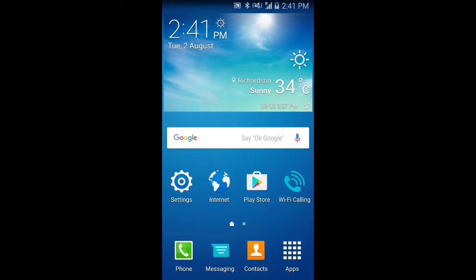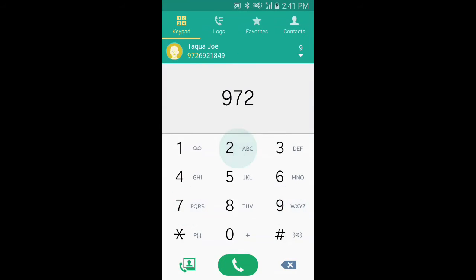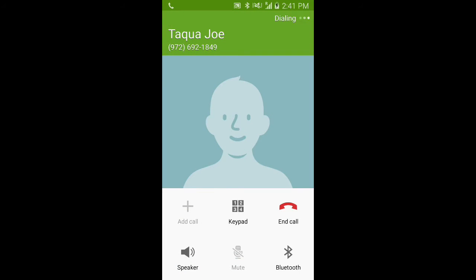This is a demonstration of Taqua's Wi-Fi calling client. I will begin by making a call over this cellular network using the phone's native dialer. Cellular call is dialing. Call is connected, and then I'll end the call.